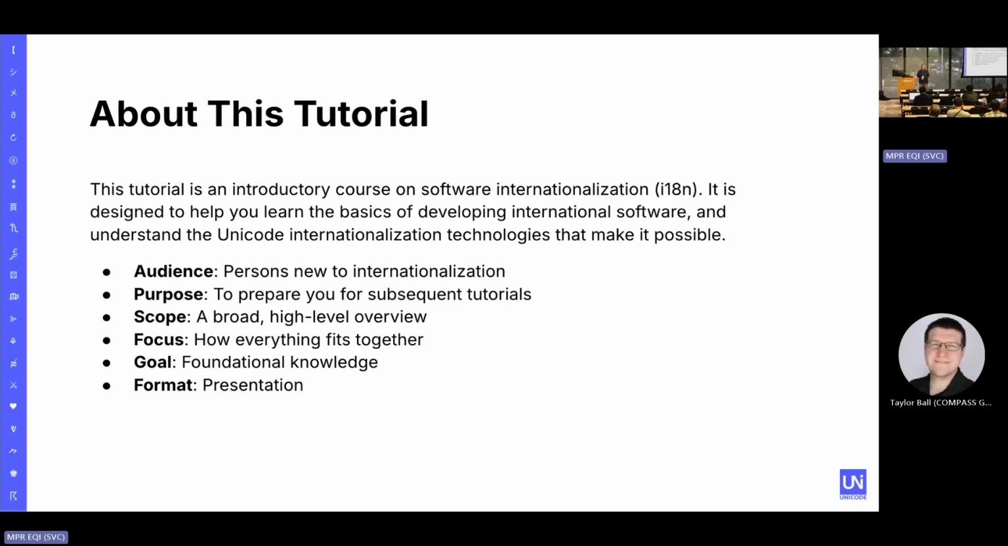The purpose is to prepare you for the tutorials that will come later in this track, which are on ICU and ICU for X. It's going to be very broad, very high level, and we're going to focus on how everything fits together rather than diving deep into any particular subject. And the goal is to provide the kind of foundational knowledge you need to really succeed in the tutorials that are coming. Because of that, it's going to be mostly presentation and not lab work. There's just too much to cover and have it be extremely interactive.